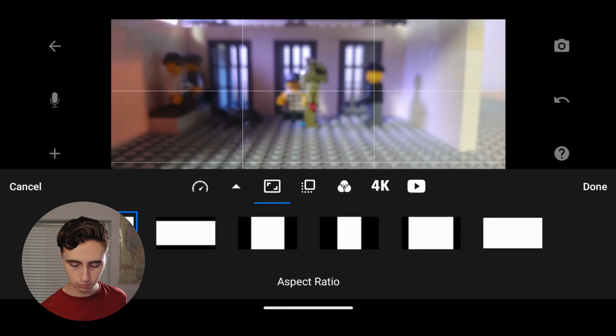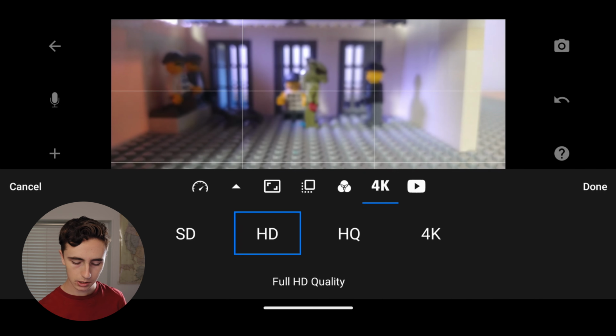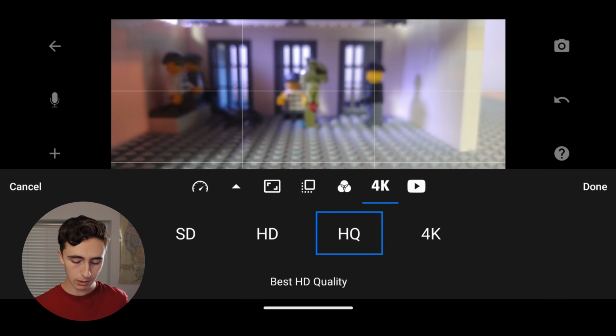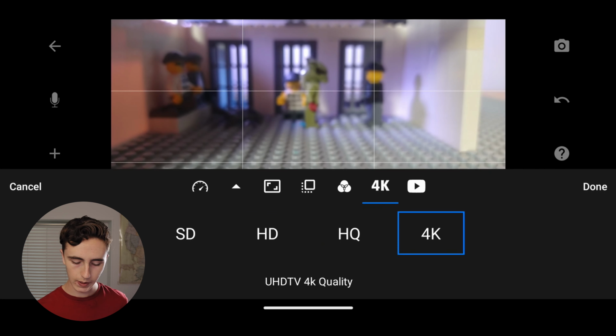Now from here we can head on over to the resolution. It's this thing that says 4K. For most people, HQ will be fine, but if you want to get the best quality, you can go all the way up to 4K. Just know that this will probably take up a lot more storage on your phone, so you do want to keep that in mind. Now the next thing we're going to do is head on over to the camera section.